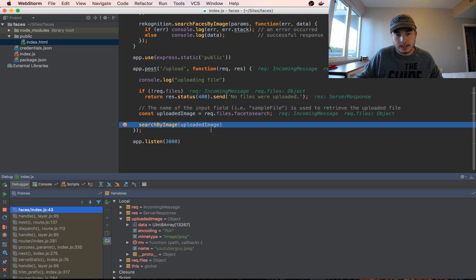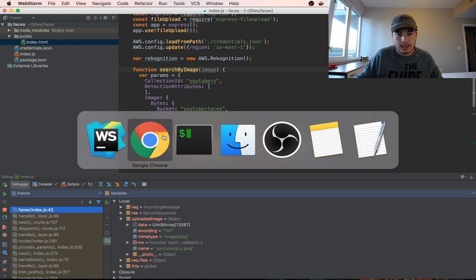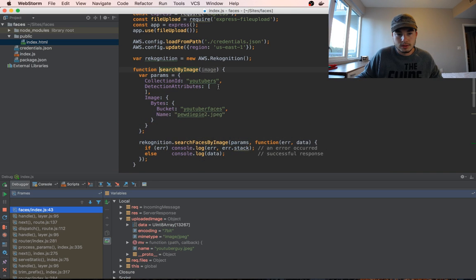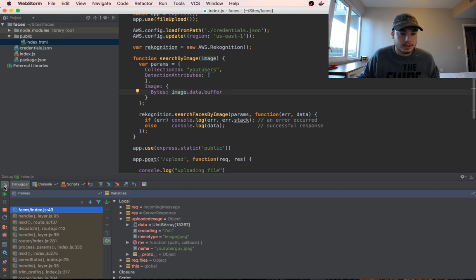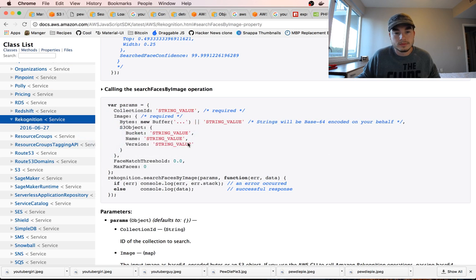Okay, so we're going to give it that image. And our bytes here. Oh, we had that command open somewhere. Bytes is new buffer. So we pass that buffer straight to it. Alright, so let's see what happens here. I've got to restart this. I'm going to disable the debugger for now.